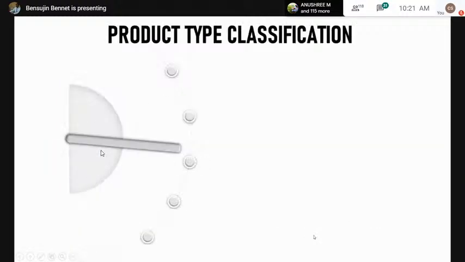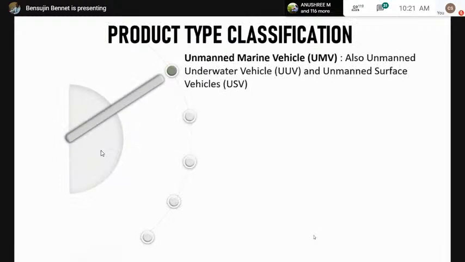Okay. So let's move to the types of robots that we have. The first classification is called unmanned marine vehicle. These types of robots are used in the water. Mostly, you may have heard about the water inside the sea. A lot of underwater research is going on. So, for the purpose of underwater research, this type of robots are used, USV or UMV.